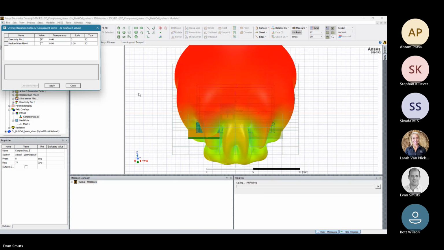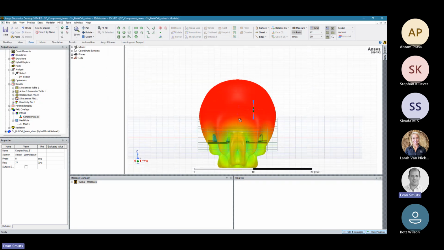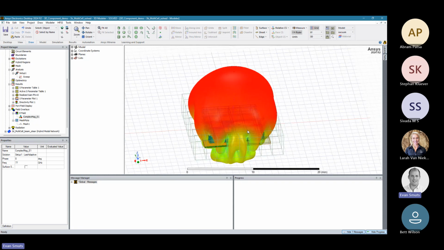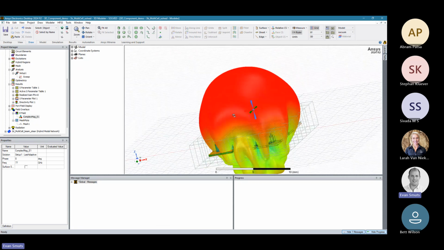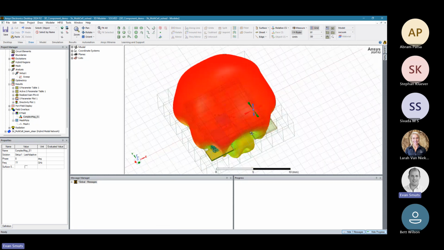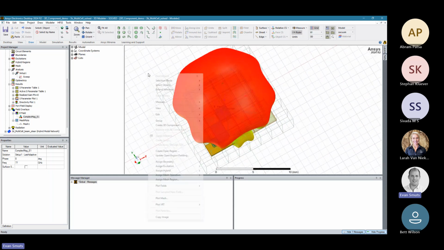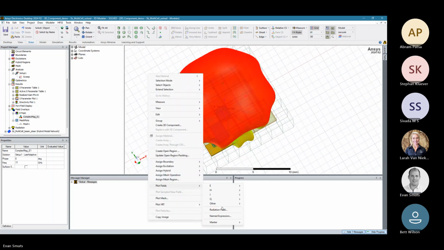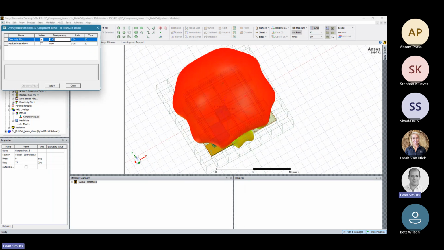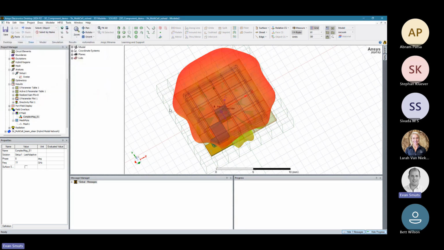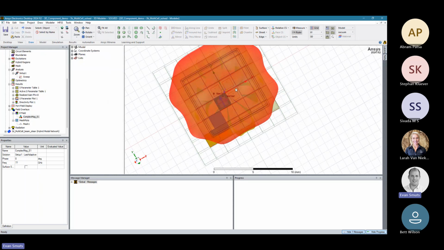Smaller. Okay. So we can see here that this is our radiated pattern relative to our antenna array. Let's actually just change the transparency. Yeah, it's a little bit better there. So you can still kind of see the array on the inside.